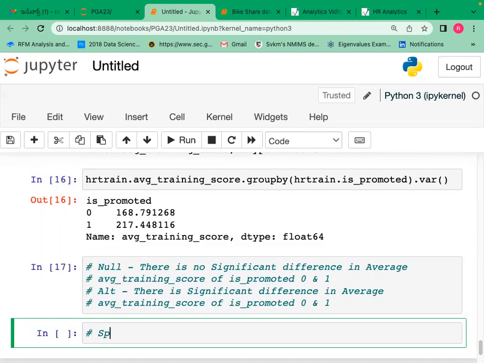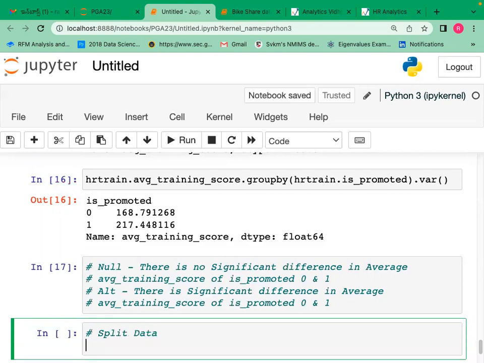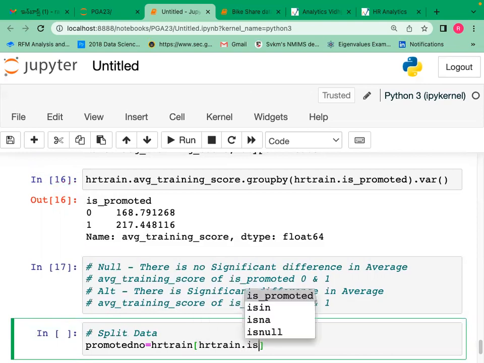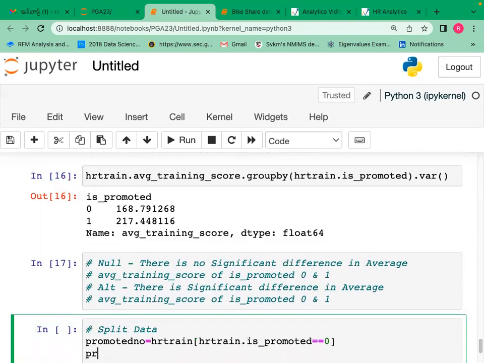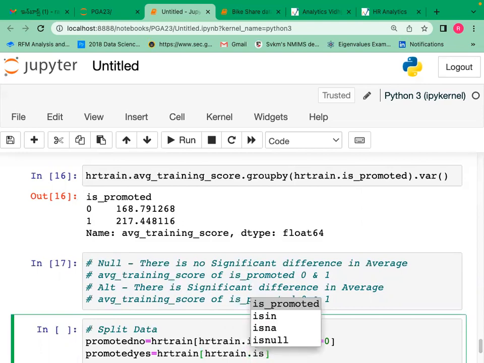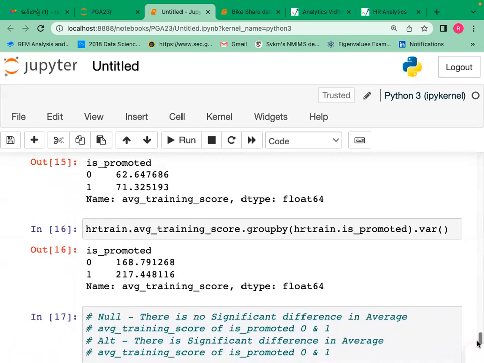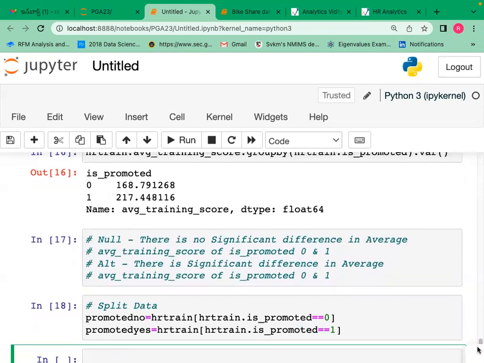Now we have to split data. Promoted no is equal to HR train square bracket HR train dot is_promoted double equals to 0. Promoted yes is equal to HR train square bracket HR train dot is_promoted double equals to 1. So we have to split the data based on the criteria.